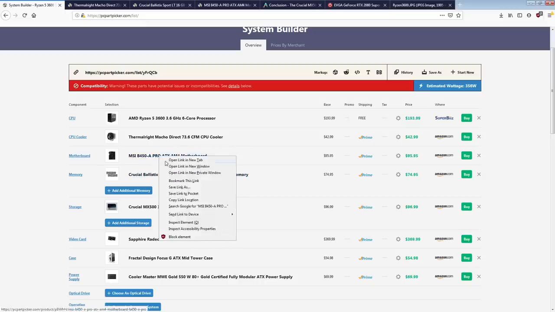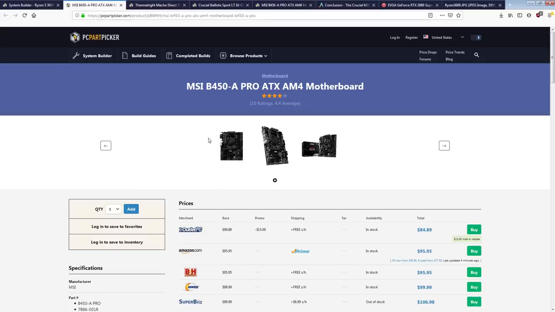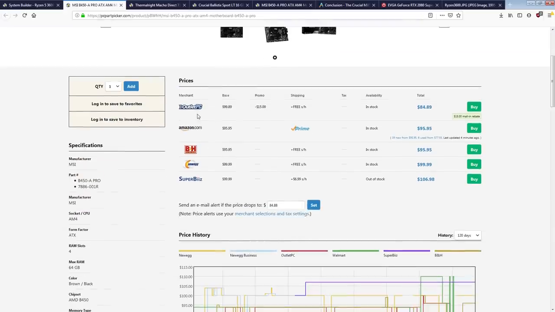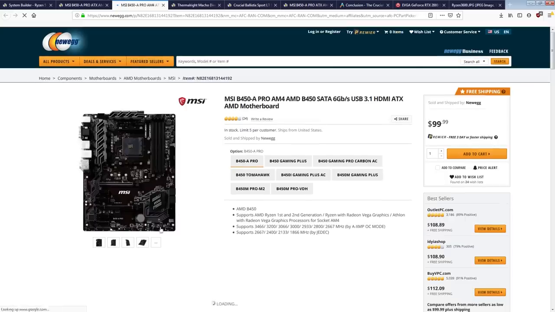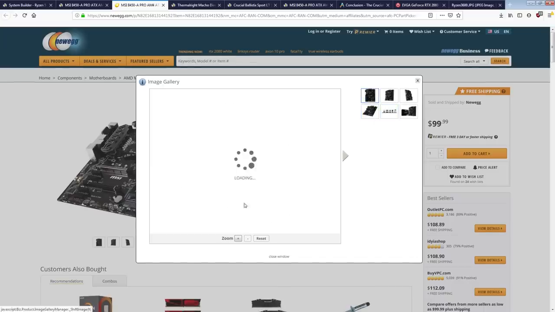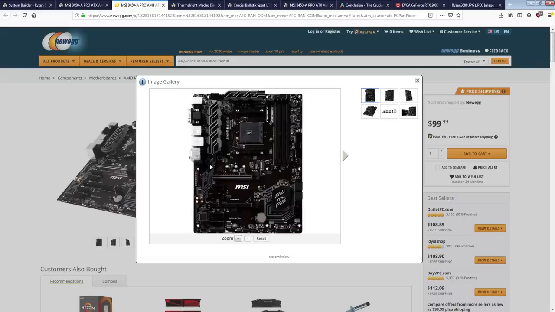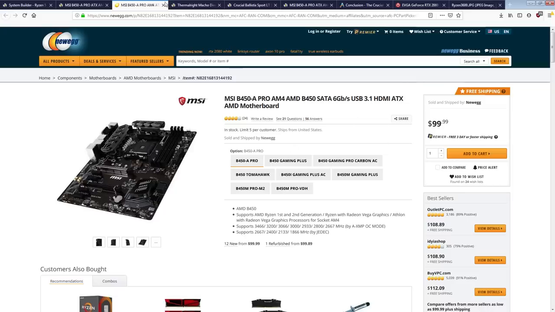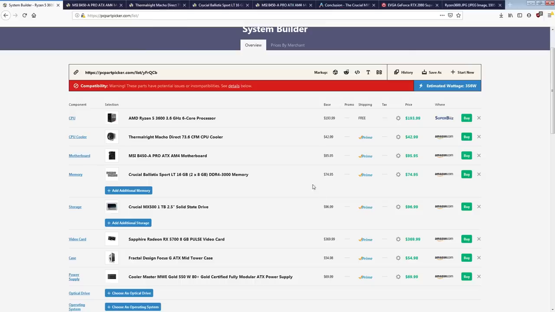For the motherboard, I went with the MSI B450A Pro. The reason for that is this has a BIOS flashback button right there, and it has a decent number of USB ports. The VRM heatsinks look solid. The VRM under it, I'm not sure, but we are running a 3600, so it doesn't put that much strain on the V-Core VRM in the first place. For the price, I think this is a pretty solid motherboard, so that's why I went with that one instead of a different one.